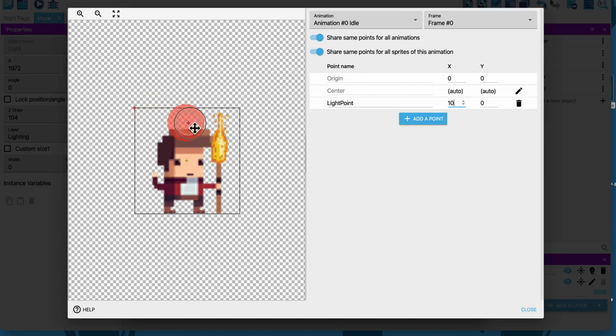So I'm going to go ahead and click and drag it. And I'm going to drag it and I'm going to put it right here in the middle of my torch. Okay? Now, if your character doesn't have a torch or flashlight or something like that, you can just go ahead and you can maybe put it more in the center of your character.